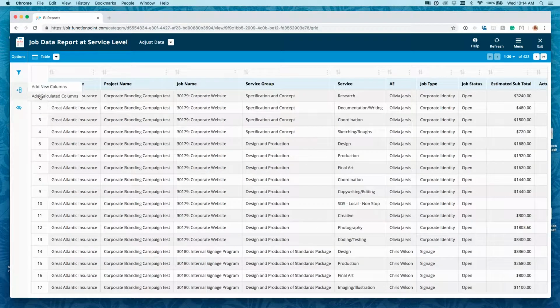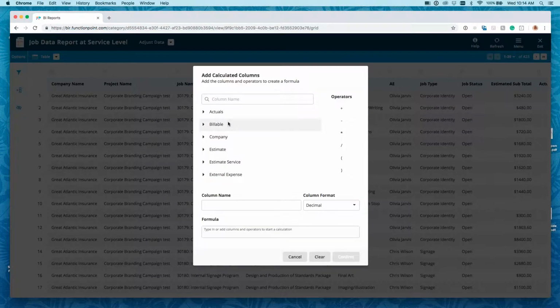Now with the added calculated columns, you will still need to do a few little adjustments yourself. But if we wanted to come in here to the actuals and then subtract the actual cost, so that we can create that value of what our actual billable is versus the actual cost, we can go ahead and make that change. And then maybe we want to change it into currency.